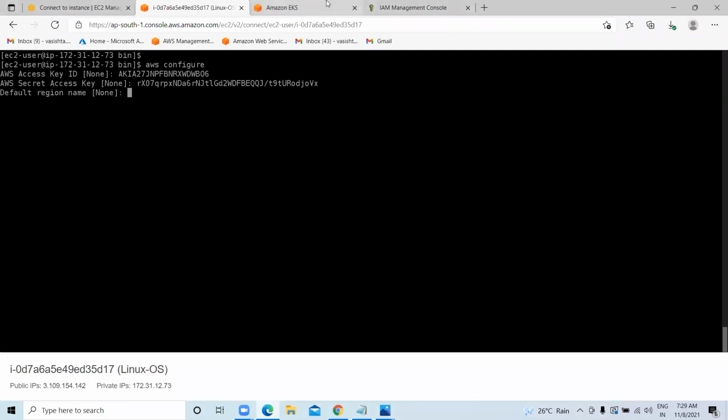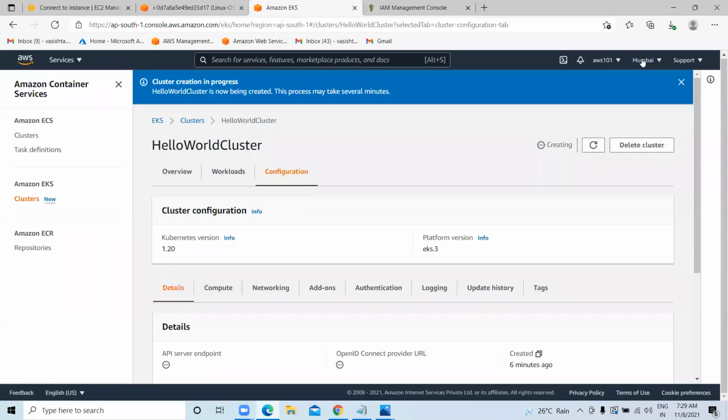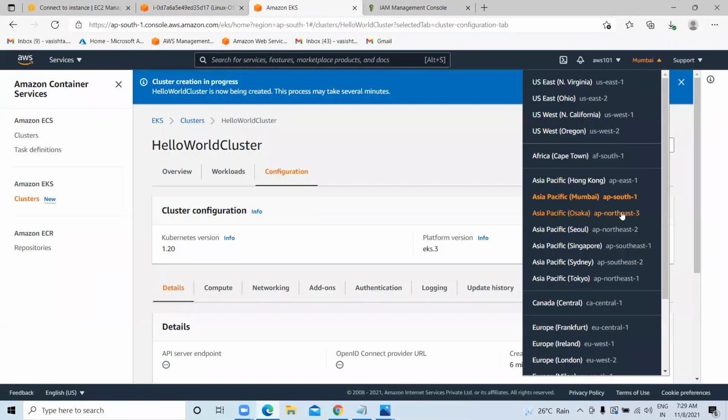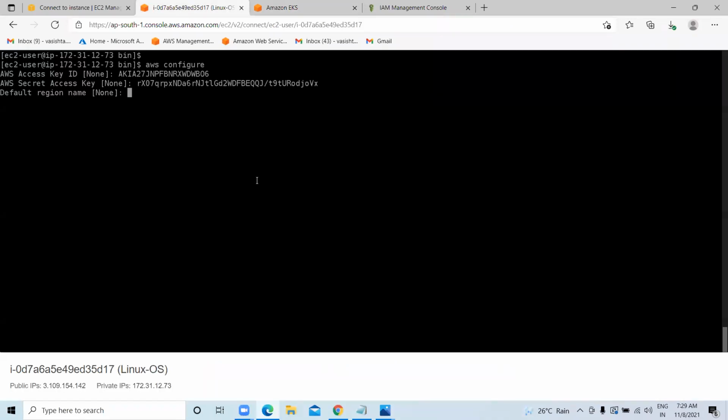So in which region are we working right now? I am working under Mumbai, our local, so it's ap-south-1. Enter ap-south-1. Sometimes we get confused: we create an instance in one region and EKS in another region. That may mismatch, right? So that is the reason we first need to fix which region we are working in. For any practical, first fix the region, and then start the practical. Default output format is JSON. You can give YAML or JSON, whatever.